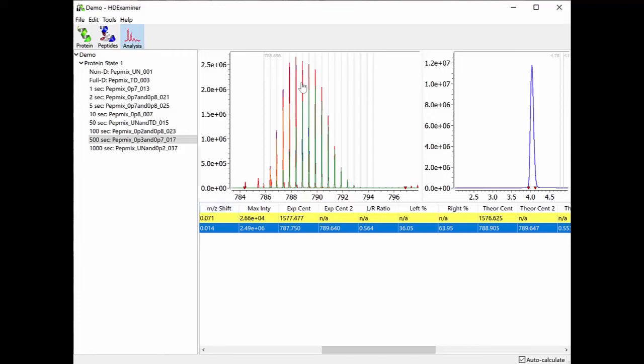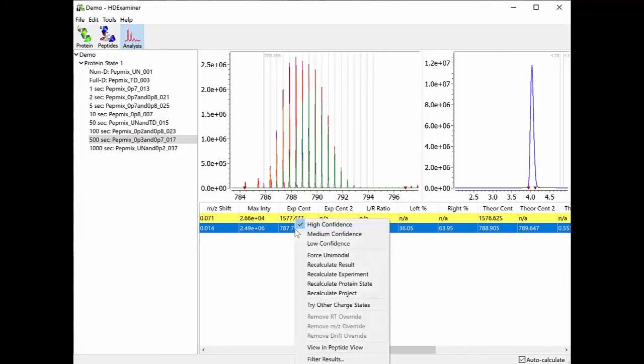Now, let's suppose that I had a result like this, and I decided that maybe actually that is unimodal. In this case, it's not. But if I decided that I wanted it to be unimodal, I could right-click on the result and select Force Unimodal. And for a unimodal distribution, I can select the same thing, which instead says Force Bimodal. This is what I was talking about earlier when I was going through the options.